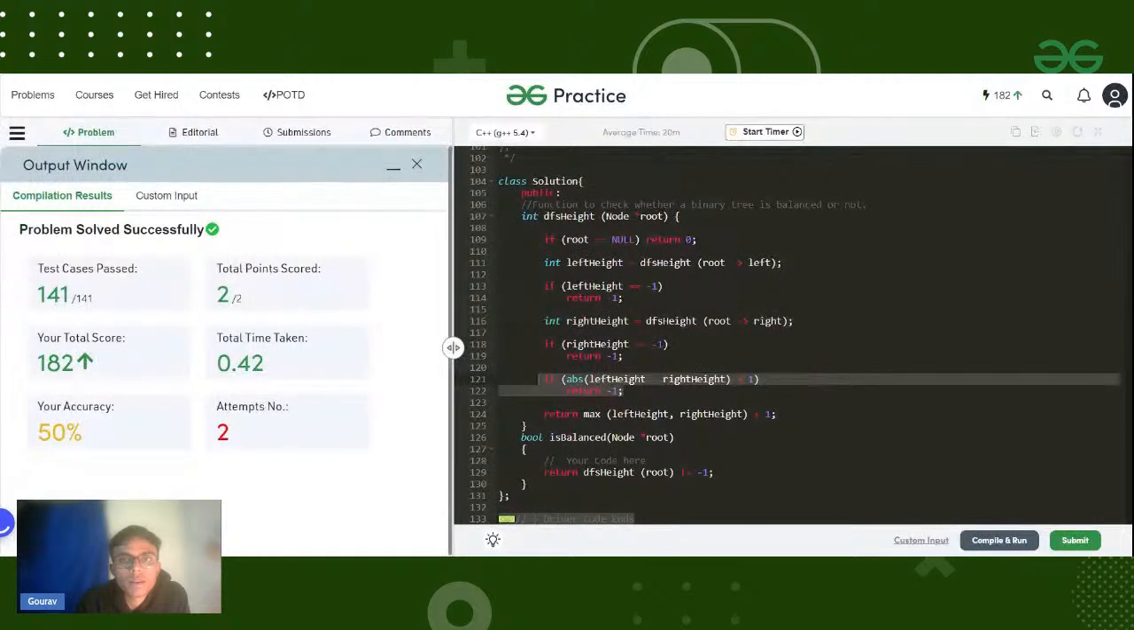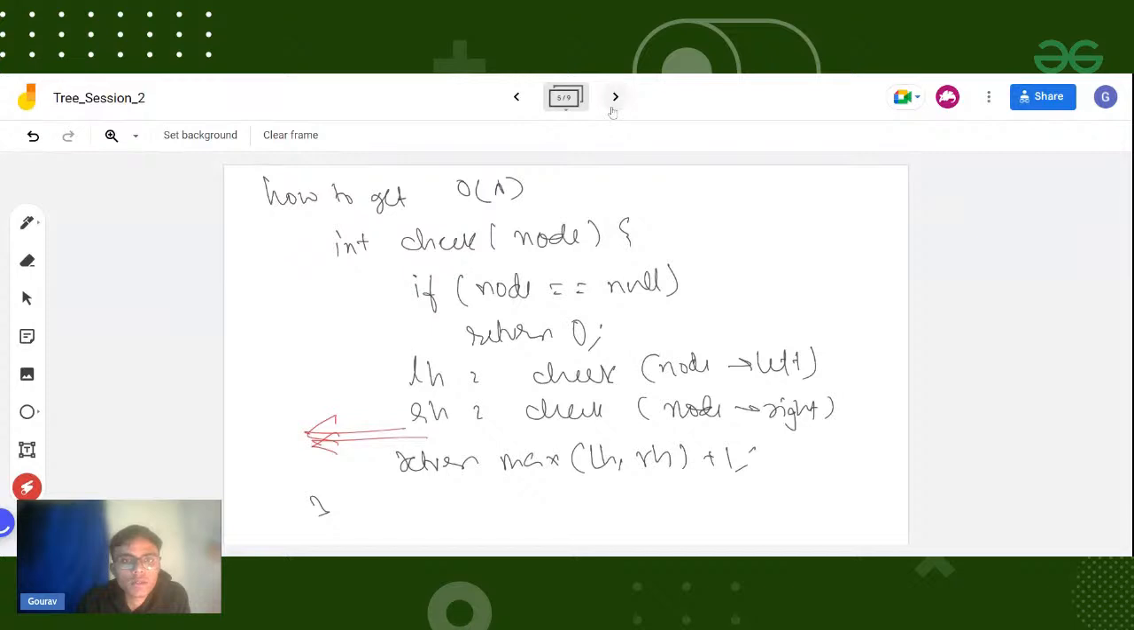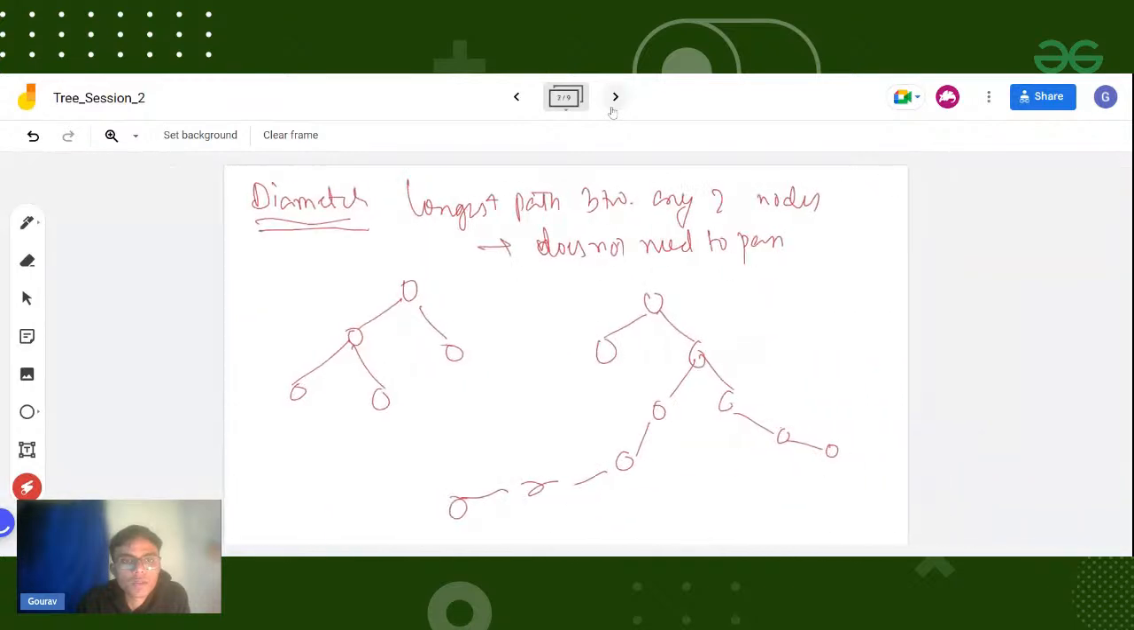The next part that we were supposed to discuss was the diameter of a binary tree. So let's see how the diameter of a binary tree works. The definition of diameter is that it is the longest path between any two nodes, and it does not need to pass through the root.